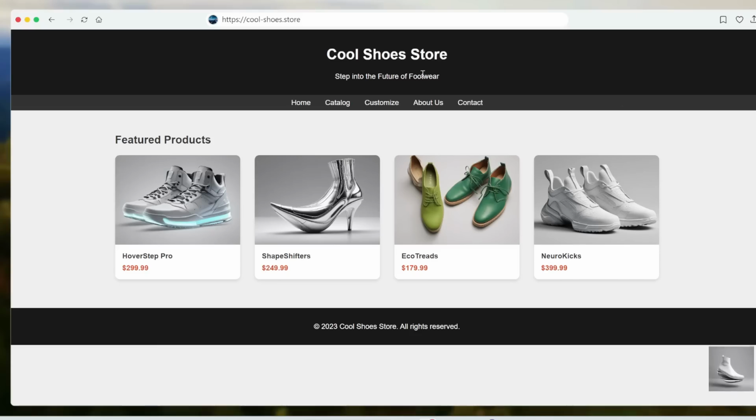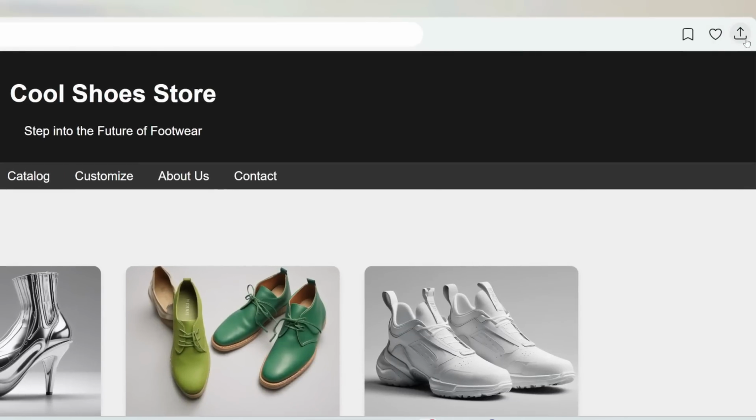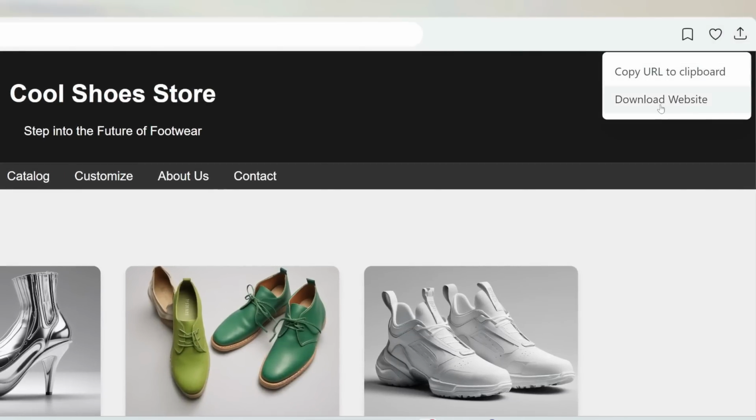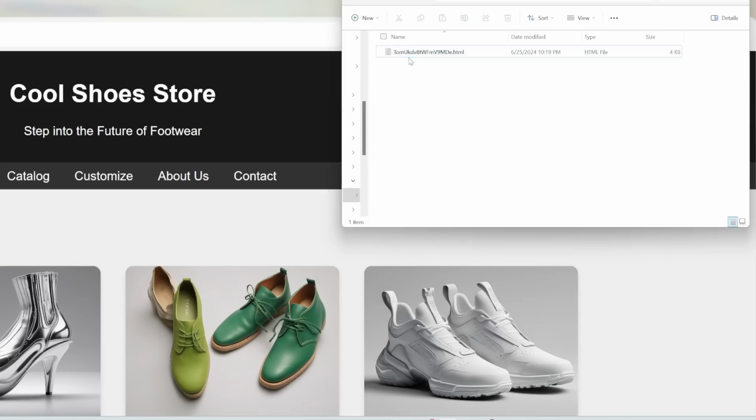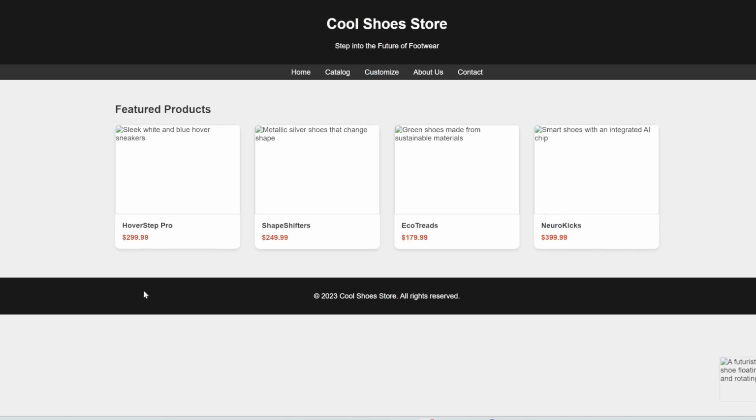Now, you can save this web page by going to this icon in the top right corner, and then you can click download website. So this downloads an HTML file to my computer. And then if I open it with Chrome, you can see that it's a standalone website, excluding the images. But I mean, there you go. Here's how you can create a landing page in just a few seconds.